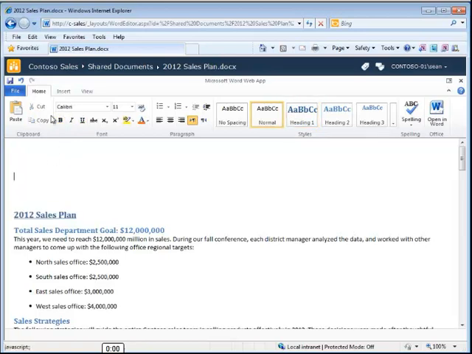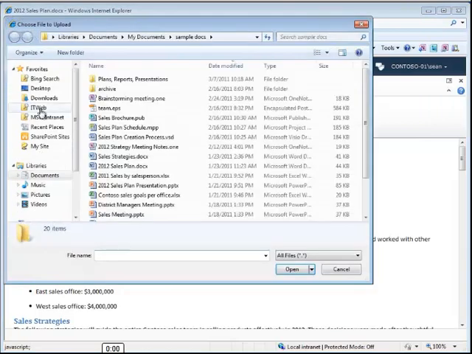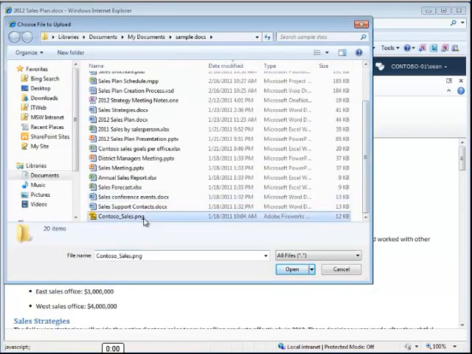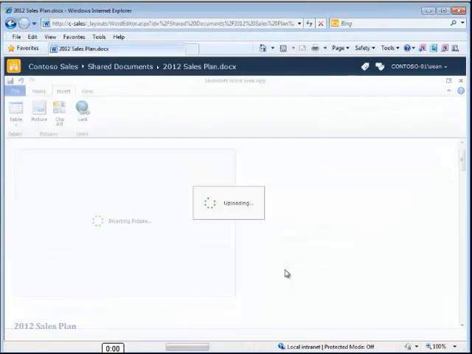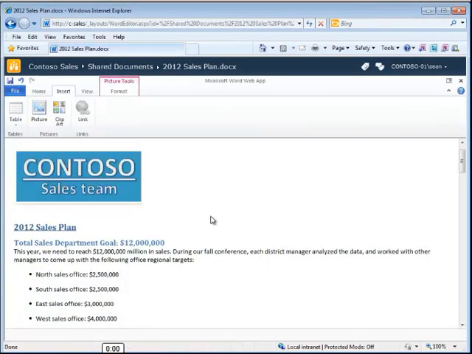Let's also add an image here. Go to the Insert tab, click Picture, find an image, and there we go. So you get the idea. Quick, relatively light changes. When you're done, you click Save.